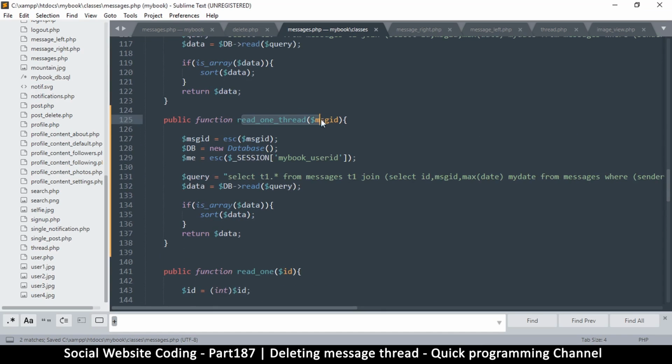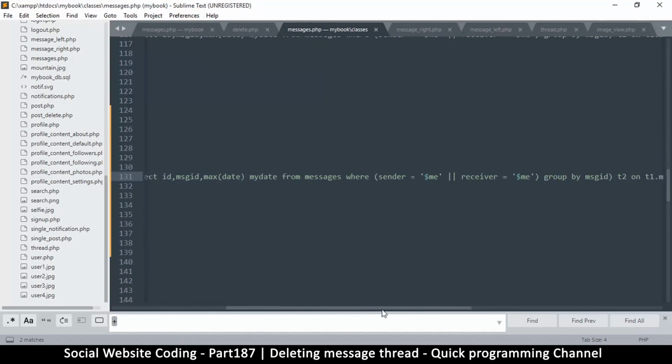So read one thread. How do we read one thread here? The only thing we need to do is just add to this right here. This or this, pretty good. But let's put an and statement. And message ID is equal to, let's put that message ID. Pretty simple, yeah?